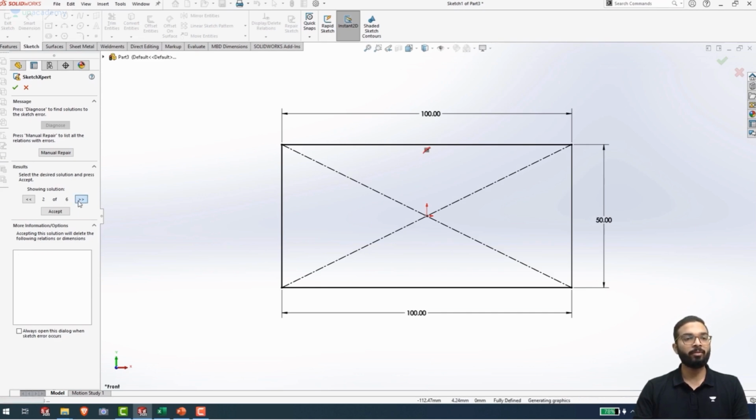If I move ahead and take a look at the second solution, it tells me that I have to remove this vertical sketch relation, which would be helping me to solve this issue. The third one tells me that this horizontal sketch relation should be removed, which can help you to solve this problem. The fourth one over here says that if you remove this dimension, that is, delete this dimension, this sketch would again be resolved. In our case, we know that this is the problem. Either of these dimensions should be removed.